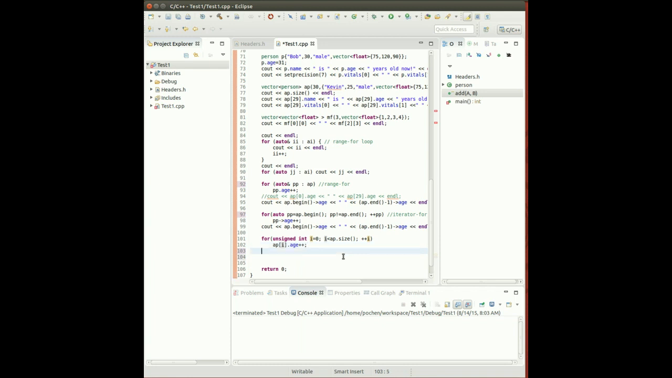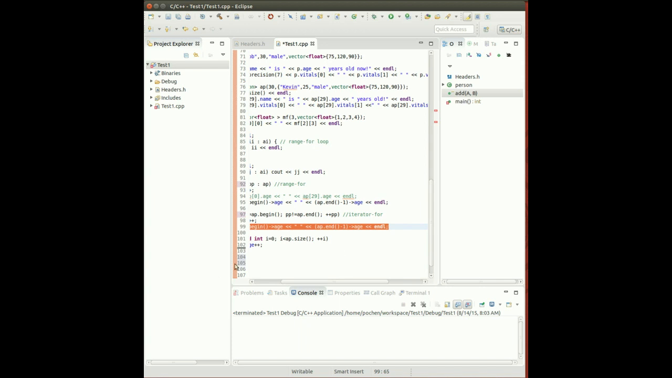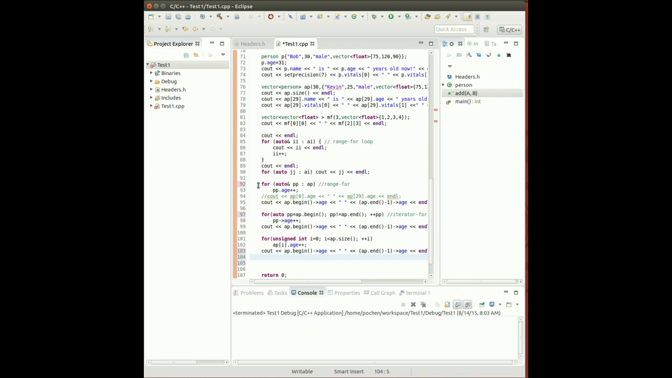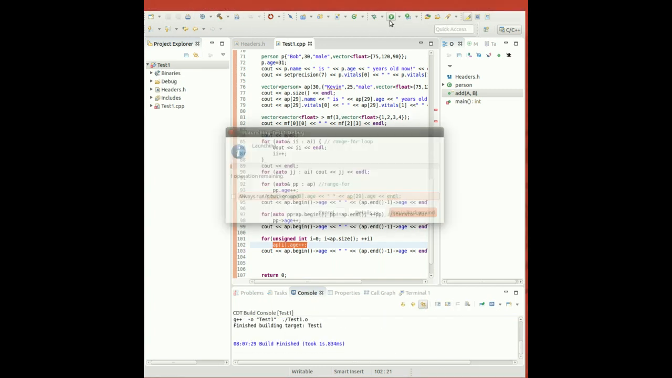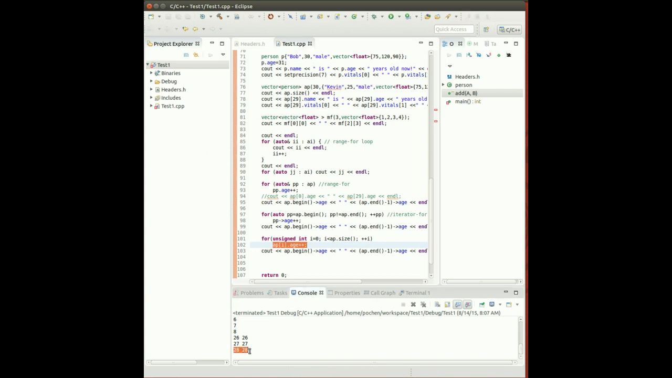And if you want to print out the result, this time the age for every patient should be just 28 now. Because here I increased the age from 25 to 26, and then here I increased the age from 26 to 27. Now I'm increasing the age from 27 to 28. So let's save it, compile it, and so now the age is 28.